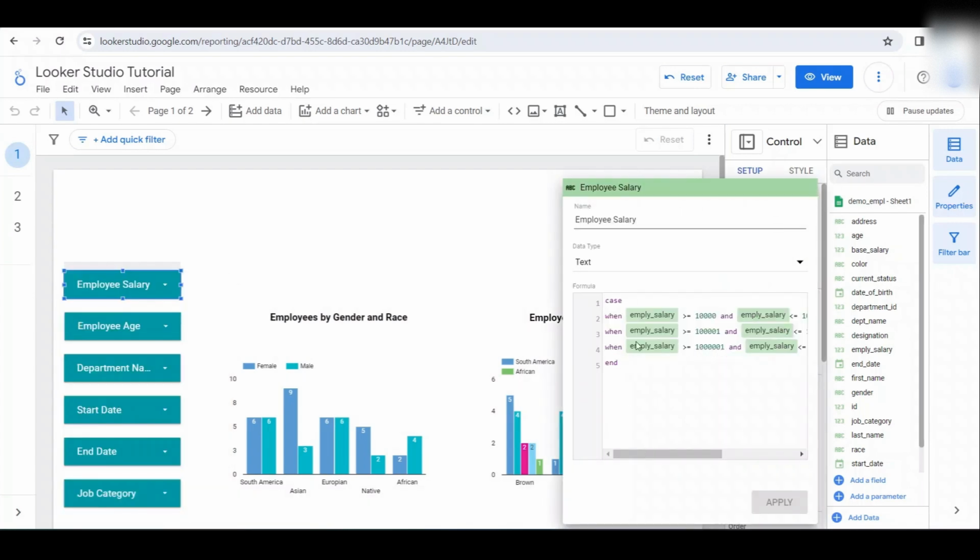Okay, so you tell them that when salary is in between 101 and 1 million, then show 101 to 1 million. Okay, then when employee salary greater than equals to 1,000,001 and employee salary less than equals to 2 million, then show 1,000,001 to 2 million. Okay, and then end. And if you'd like to say else, you can also do that. Just say else.